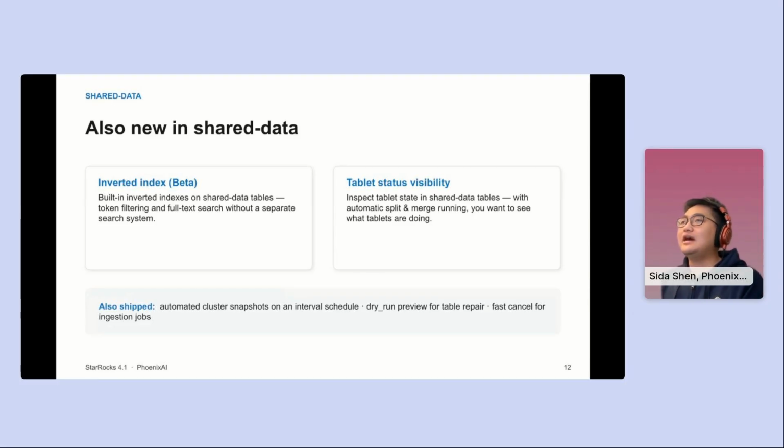And also we have more statistics and more metrics in terms of how the tablets are performing. With automatic split and merge, the tablet's size and what's inside is going to change a lot. If you want to see what the tablets are doing, you now have statistics you can query, so you can know when it's merging or when it's splitting.